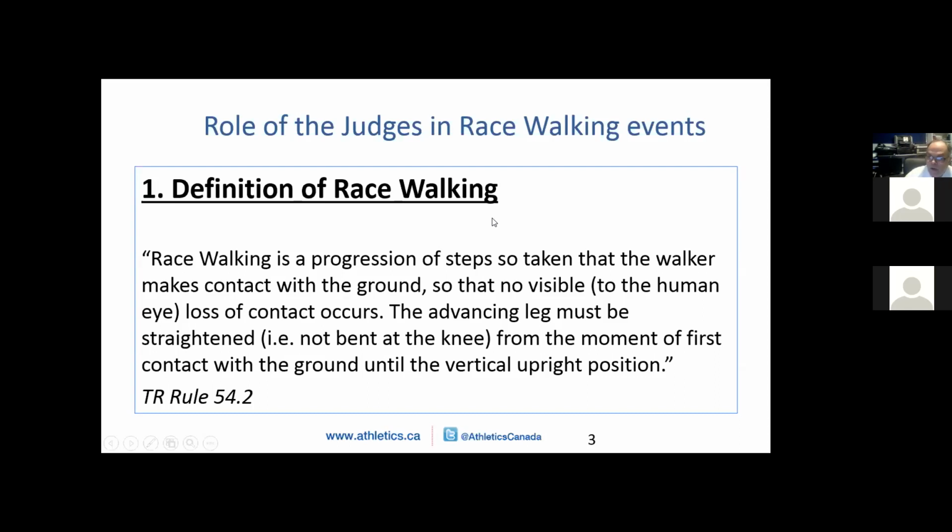Race walk is a progression of steps taken so that the walker makes contact with the ground with no visible to the human eye loss of contact occurs. The advancing leg must be straightened, not bent at the knee, from the moment of the first contact with the ground until the vertical upright position. This is the new rule 54.2 in the technical rules.